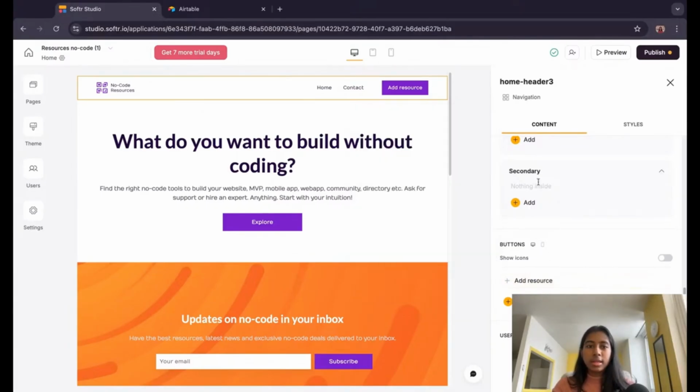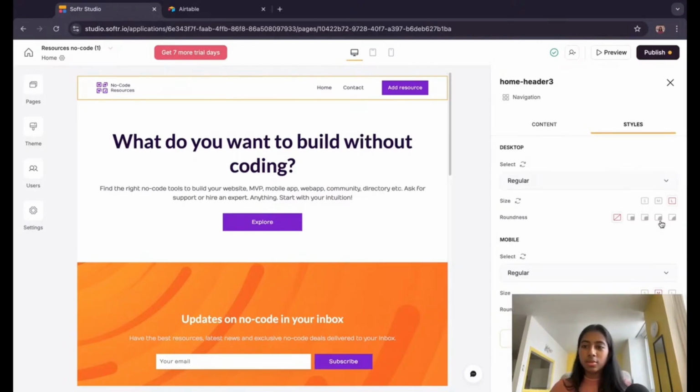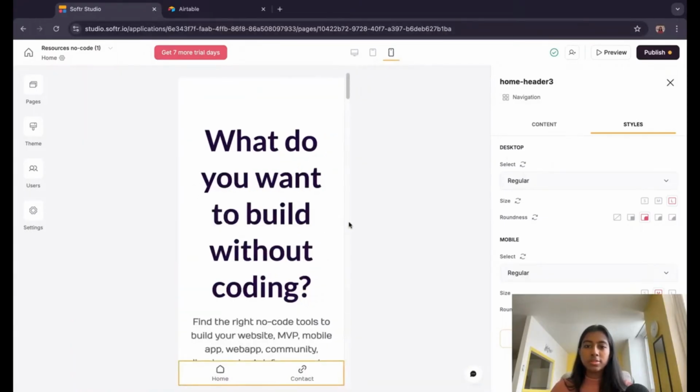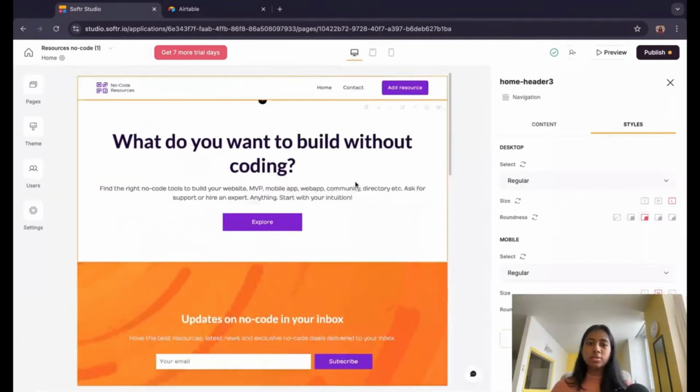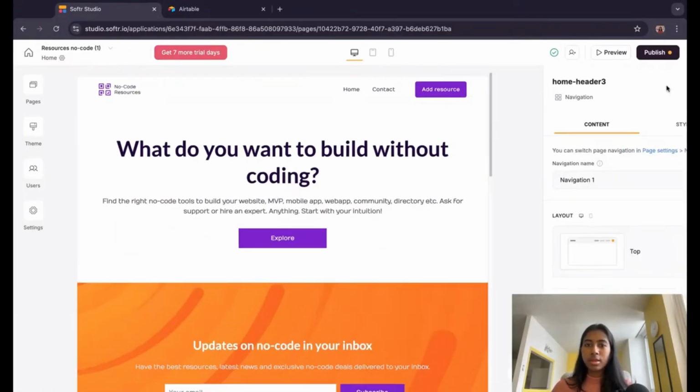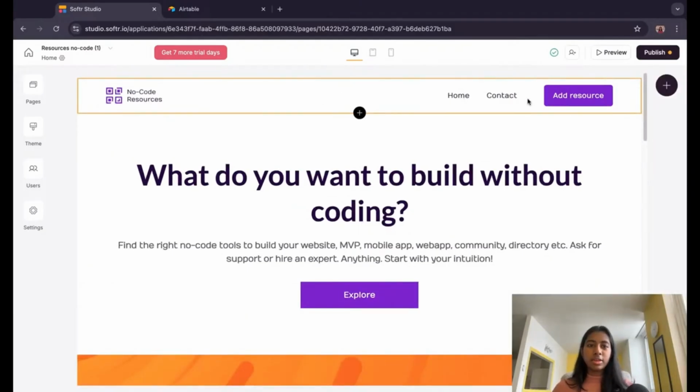Perfect. Okay, now we're done with the header, but we're going to customize the styling a bit. So let's say this is fun, so I'm going to make it a little round maybe. Yeah, maybe this is good. And then on mobile, so you can also change stuff for mobile. So if you go to the header and stuff, I'm just going to match the desktop and mobile styling to be the same. But for now, I'm just going to do edits on the desktop version, but you can choose to customize however you want for the mobile version. So that's that. That's the navigation bar.